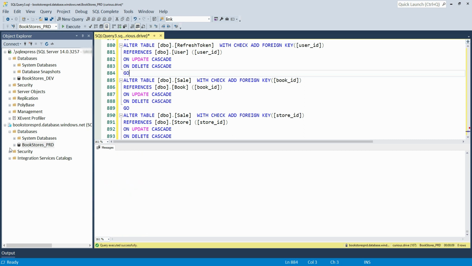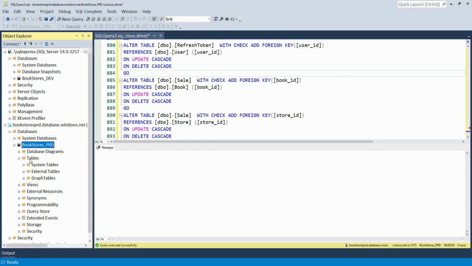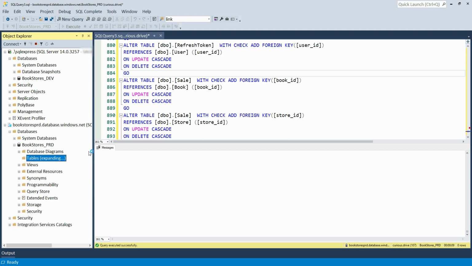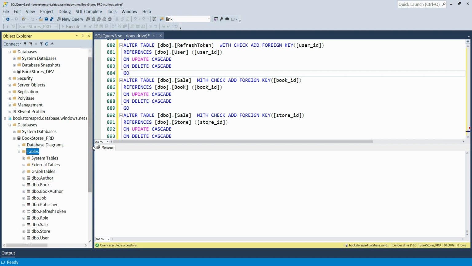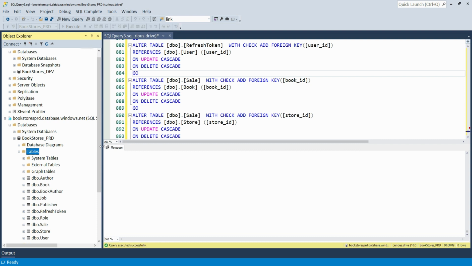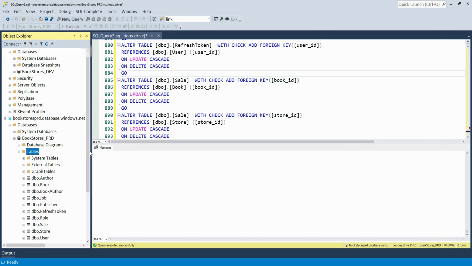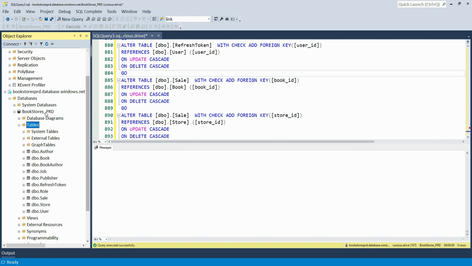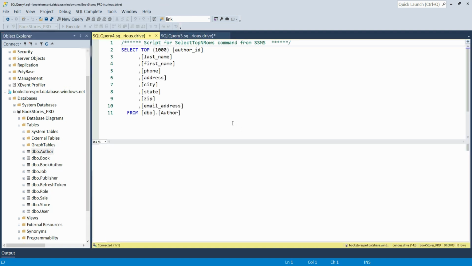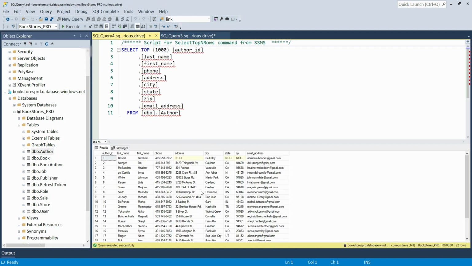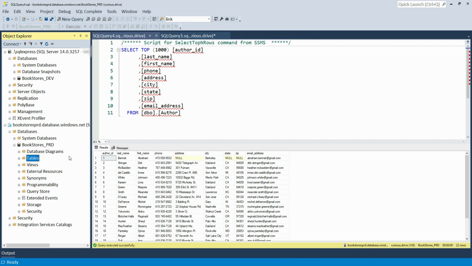So if I open this up and refresh my tables here, you can see that all the tables that we had in our local are listed down in production. And you can also query your tables and see all the details from the database. Awesome, right?